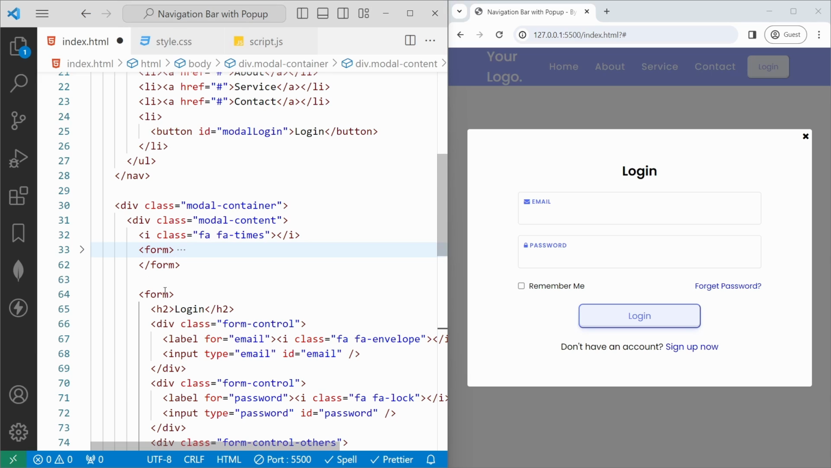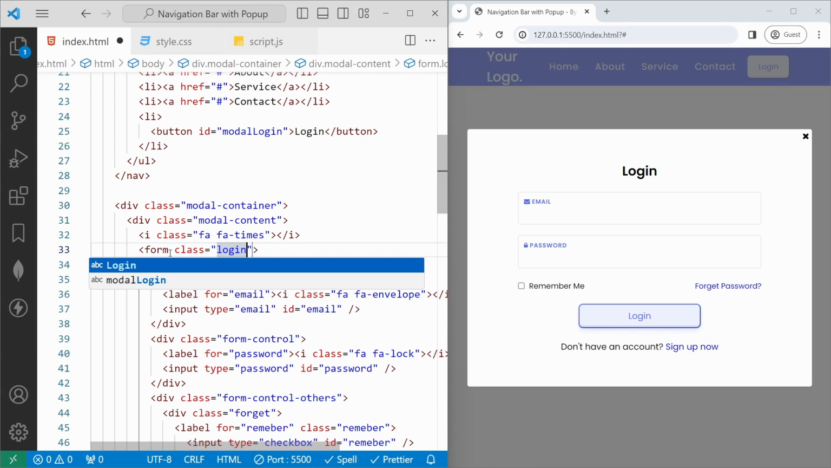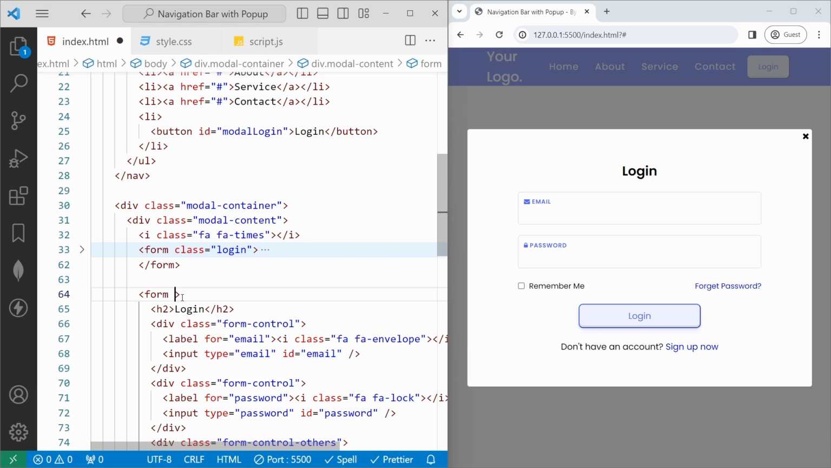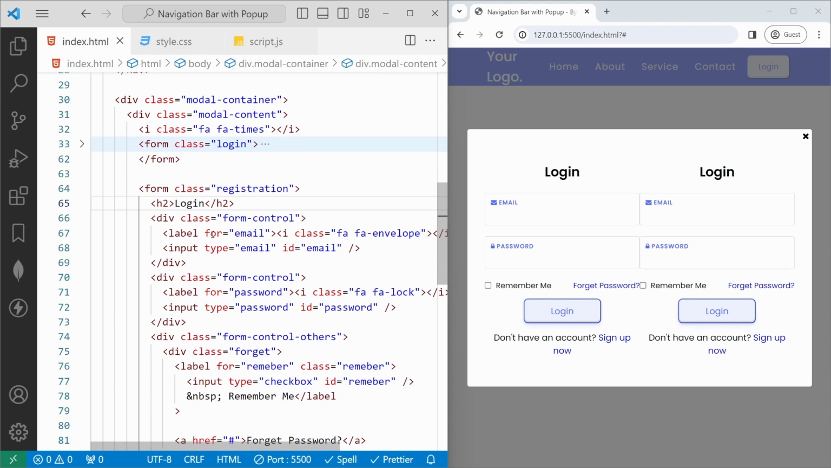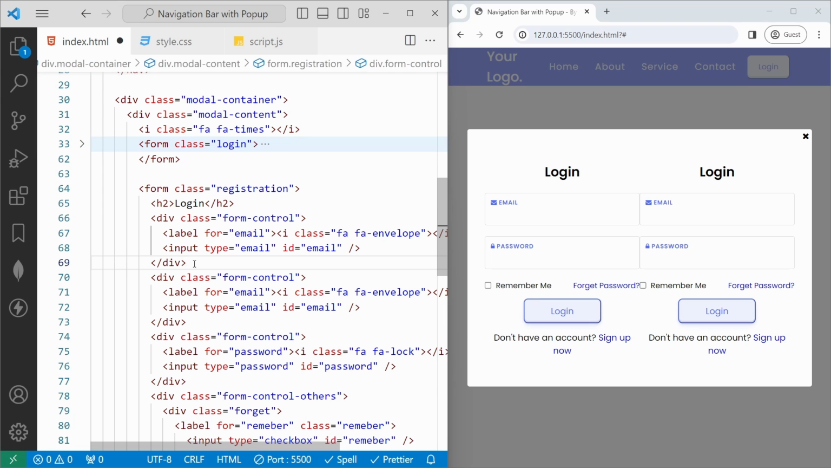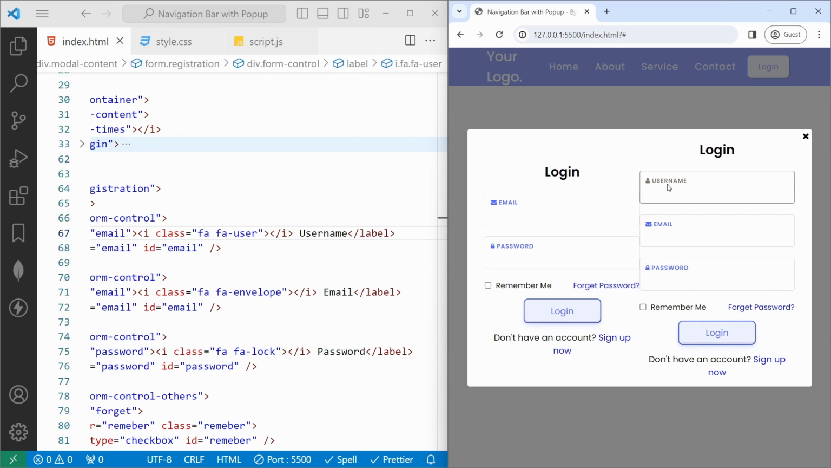And for the first form, I will mention the class as login, and the second form as class called registration. If I save, now we can see the login and registration in the single window. Now we need to add one more form control here. So I will copy this, and paste it again at the top. I will change the email to username and the icon to user. If I save, now we can see the username, email, and then password.